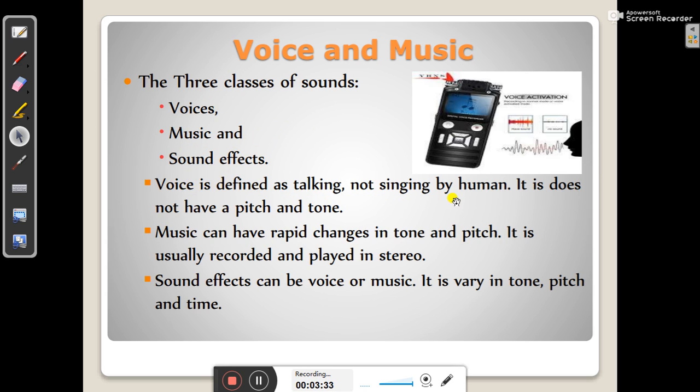Voice is defined as talking, not singing, by a human. It does not have much pitch and tone variation, but music can have rapid changes in tone and pitch. So the difference is here. Voice is usually recorded and played in stereo. Sound effects can be voice or music, both can be, so they vary in tone, pitch, and time.